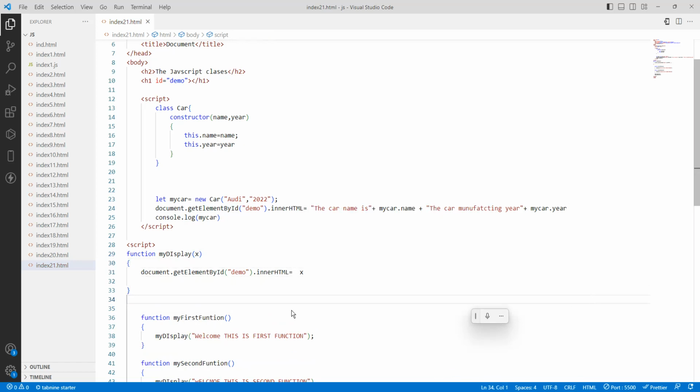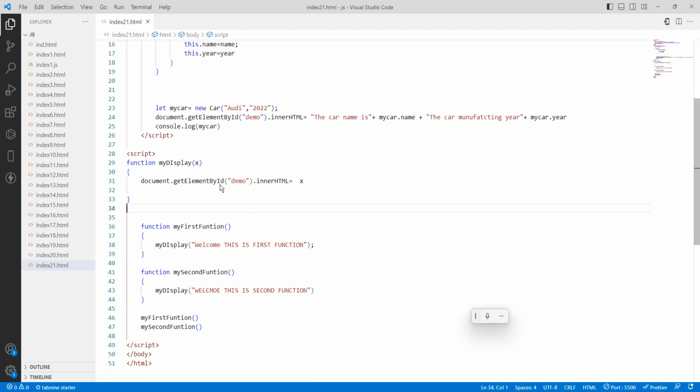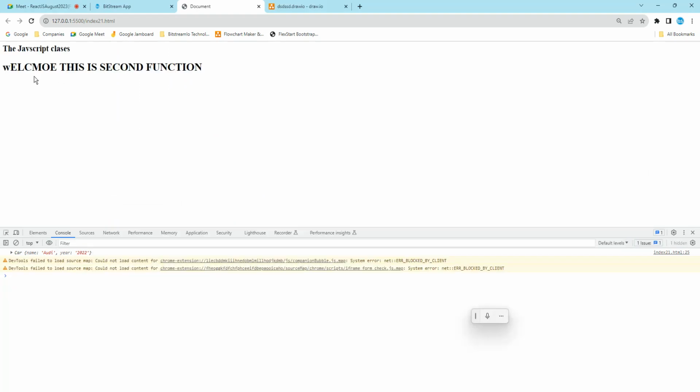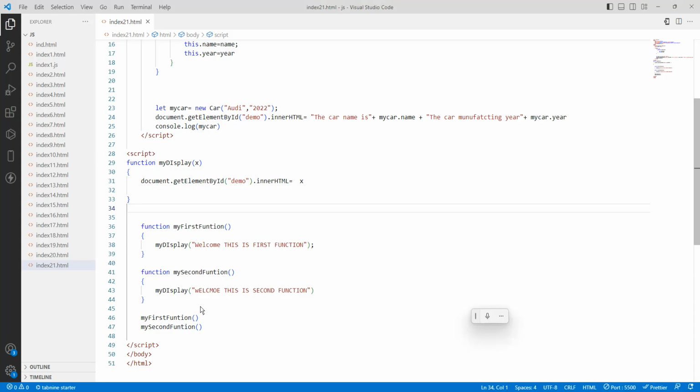Save it. So here, what happens to your program? Let's see the output. Welcome, this is the second function. So this is the first function. What is happening for the first function? It is called, it passes the x, and it calls the second function. That is the latest one. Then it is calling the my display function. So where is the my display function?